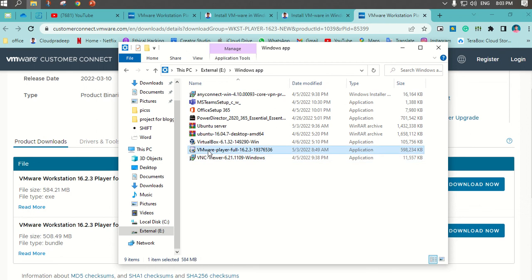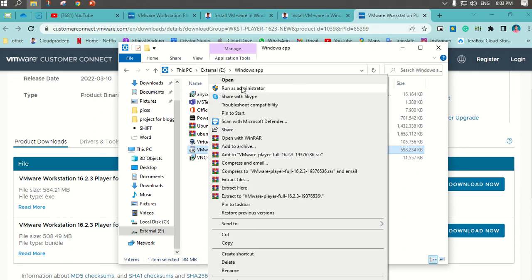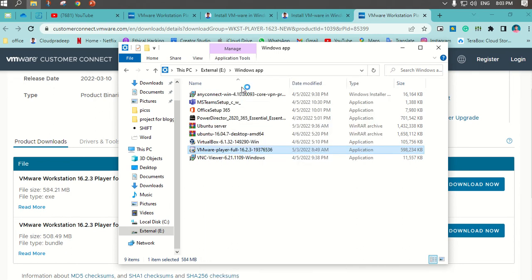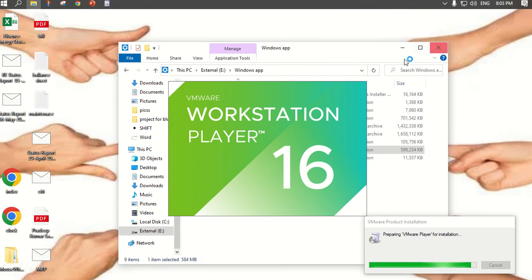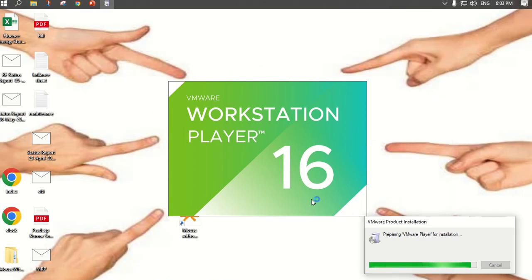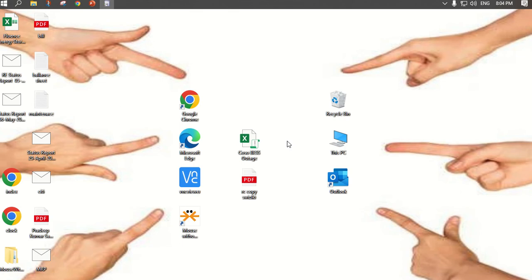So to install, step 1, right click on here and open it by running as administrator, and click on yes. Mine is loading slowly, so it will take some time to load. Yeah, it came. I'm clicking on yes. So here it is. I have downloaded VMware Workstation Player 16, and some initializing steps are going on here. After that, let's wait for this.